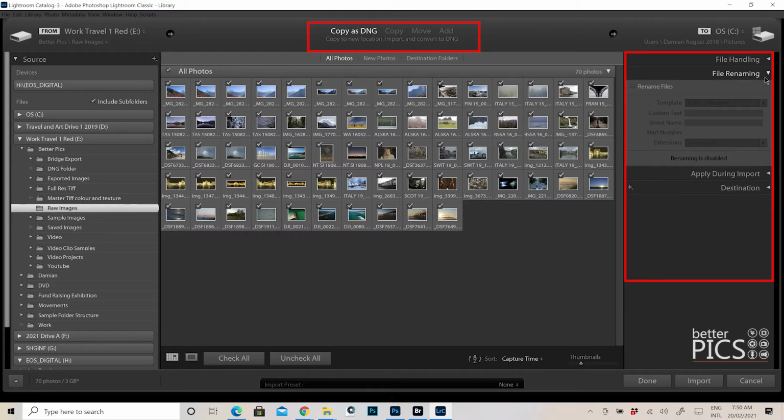The file renaming is pretty self-explanatory. You can rename the files to a specific naming convention. I've talked about naming conventions in the past in workflow. However, I will have a new video coming up shortly for that one as well. Apply during import, you can apply develop settings, so a preset of develop settings, to your images as you're importing them. This may be if you've got a fast workaround.